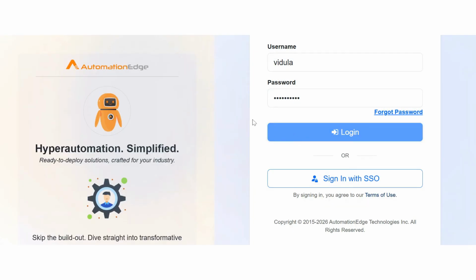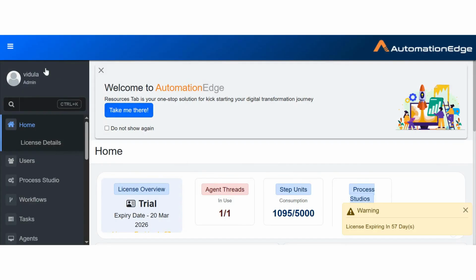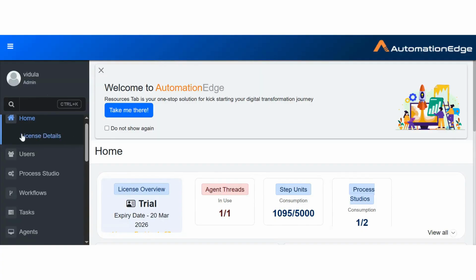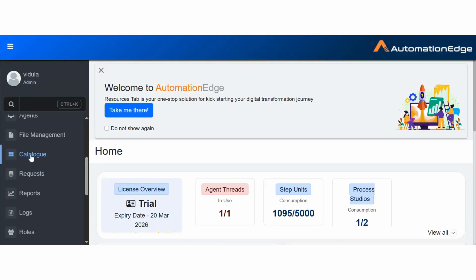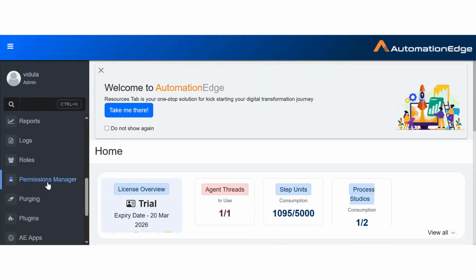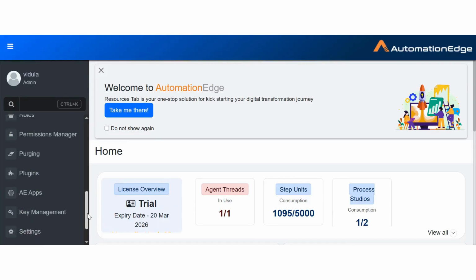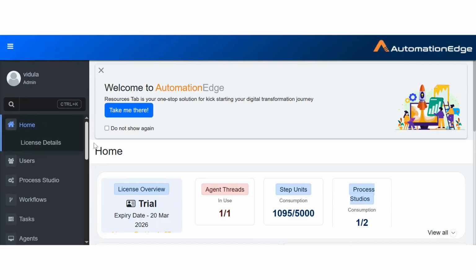As you land on the home page, notice the comprehensive side menu on the left. As an admin, you have unrestricted access. You can navigate to users to manage the user list and groups. You have full control over workflows to create and edit processes. You can access the Agents menu to manage execution bots, and you have full visibility into requests, reports, and logs. Furthermore, you can access the Settings menu to configure tenant-level policies and security. Essentially, you have the keys to the entire kingdom for this tenant.